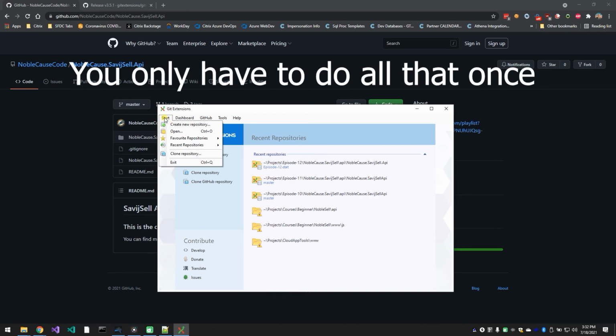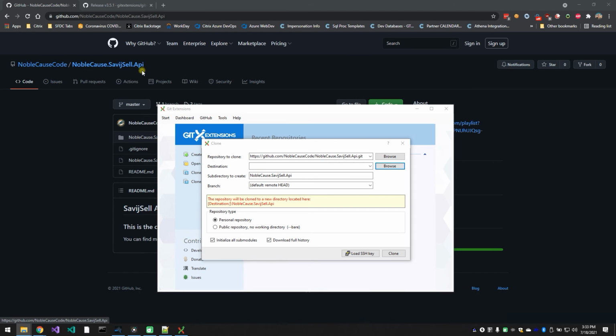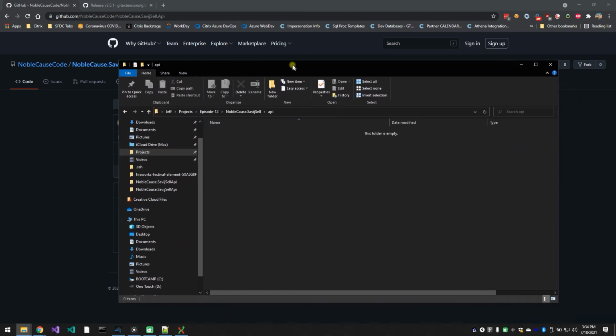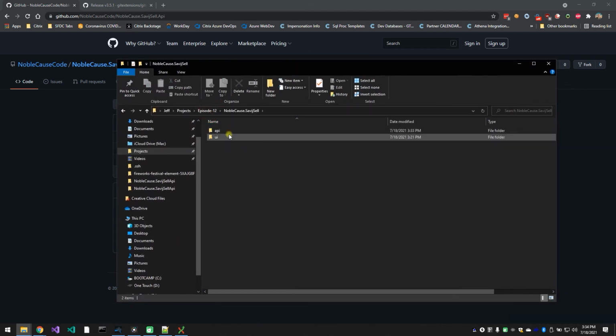So under the start, there is a clone repository. If you've already copied from Noble Cause SavijCell API, then this should already be filled in with your paste buffer. If it's not, just grab from that green code button, copy it, and paste it in here. One thing I did not mention is I've already gone in and I deleted everything inside my episode 12 SavijCell API. Everything inside that folder is gone.